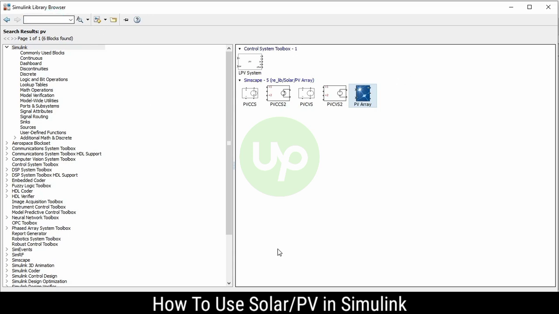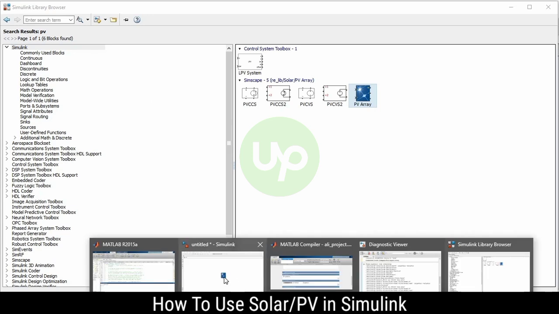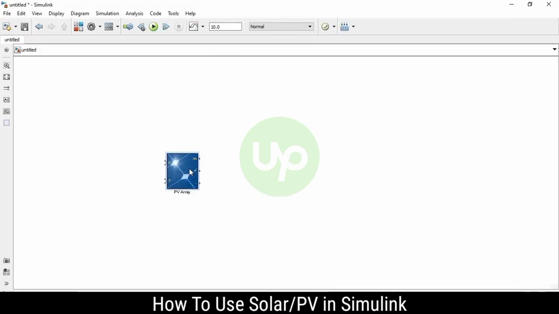After it, go and check whether you got your PV array. Yes, we got it. Here are two inputs: IR is for irradiance and T is for temperature. Irradiance is actually the amount of light, or the intensity of light, that is falling on the solar cells or solar panels, and temperature is the temperature of this solar panel.